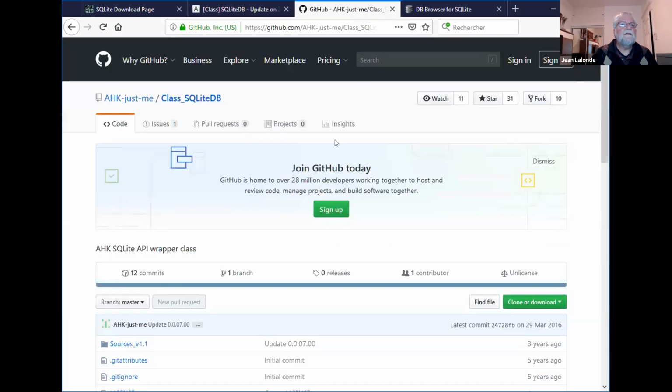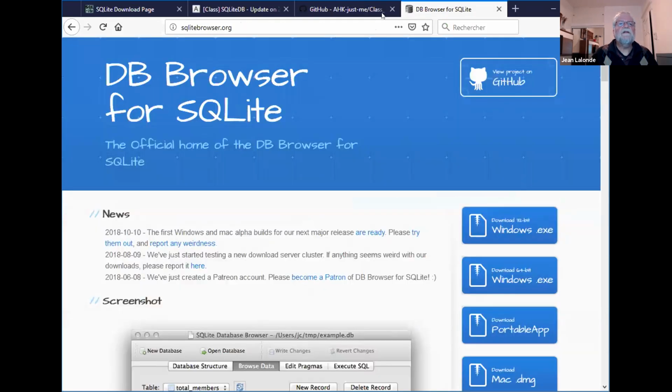Then that is the GitHub page, and here is the website for DB Browser for SQLite, sqlitebrowser.org. You download the 32 or 64-bit Windows file here, and it's a portable application. I think, if I remember well, you just unzip and it's ready to use. Not sure, maybe it's a setup file.